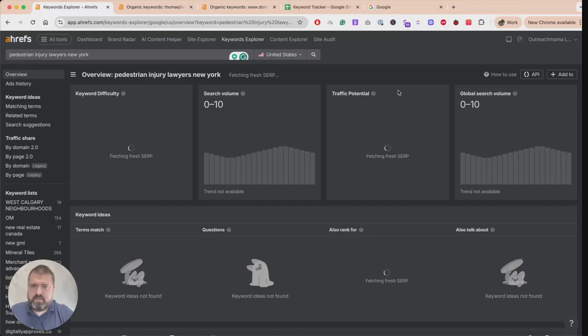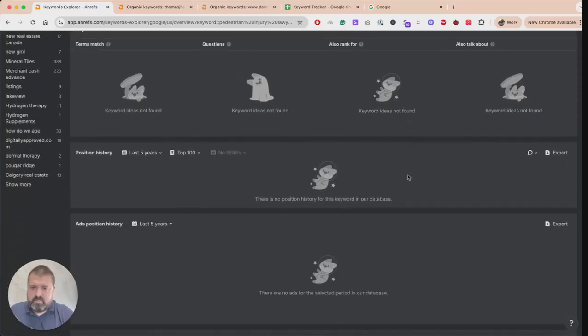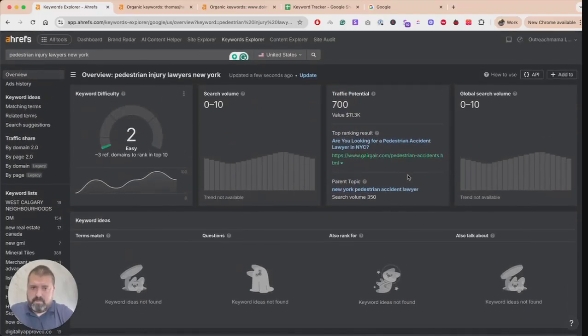Sometimes this can change things significantly, because not all the keywords are updated automatically in Ahrefs. Sometimes you need to do it manually. As you can see, it's still easy to rank, but with higher traffic potential. This means that you're probably gonna be using some variations of this keyword.